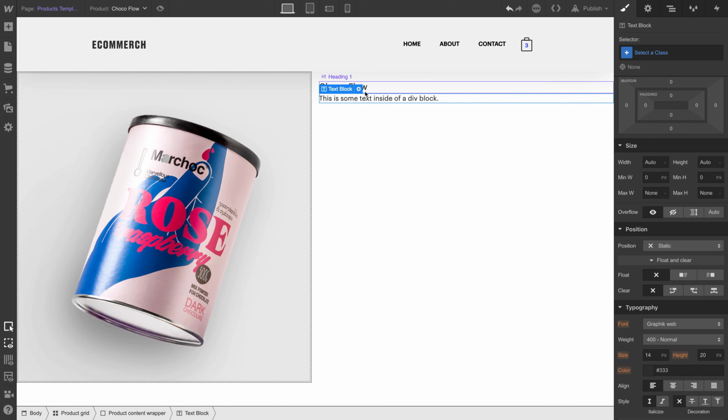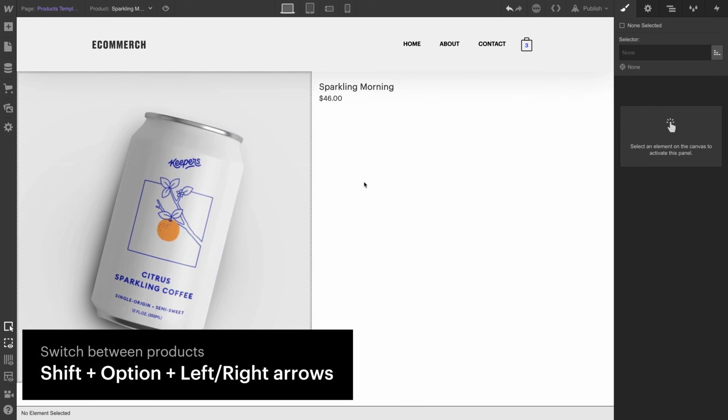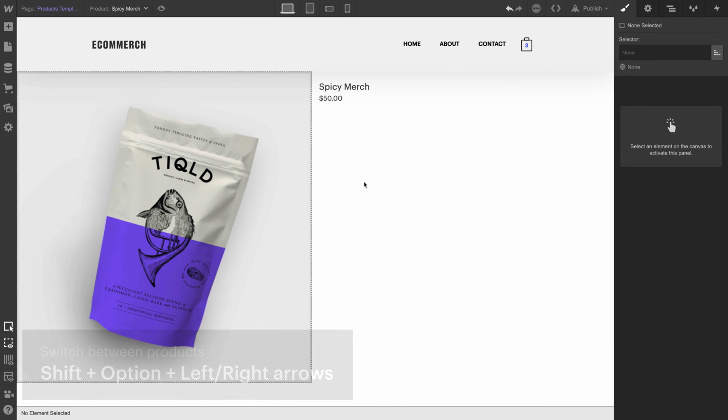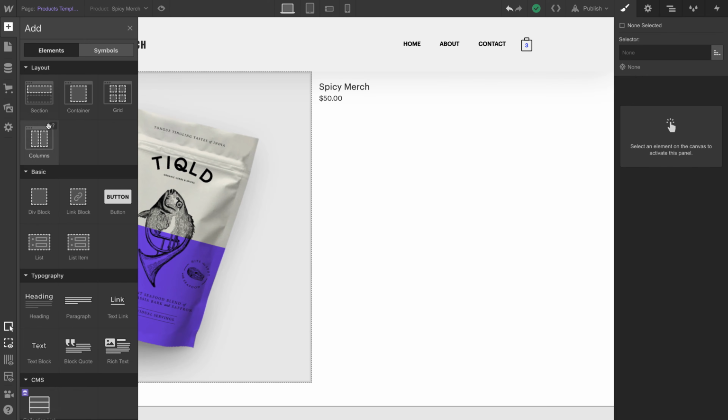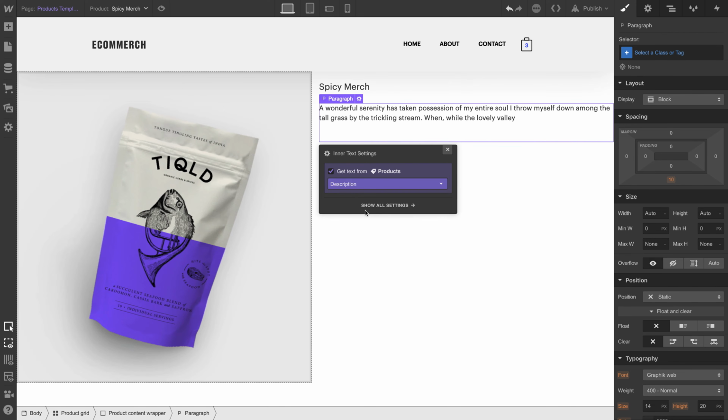And for our bottom text block, we can bind that too. We can bind that to another field, in this case, price. And we'll use our keyboard shortcut here to test some of the different product pages, but you can see the names and the prices automatically update on each page. And what about our product description? Well, for that, we can just drag in a paragraph. And similarly, we'll get the text from the product description.